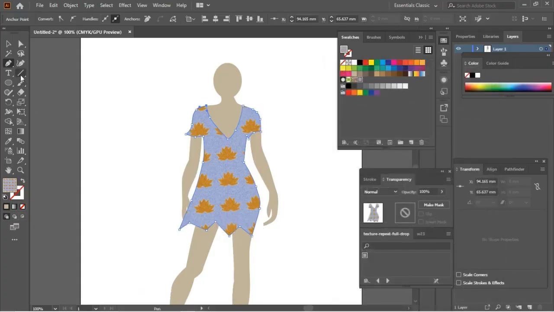You will find the anchor point tool under the pen tool flyout. You can use this to change the point at the hemline to a curvy point. I am going to make the hemline of the dress look like a flared hemline.